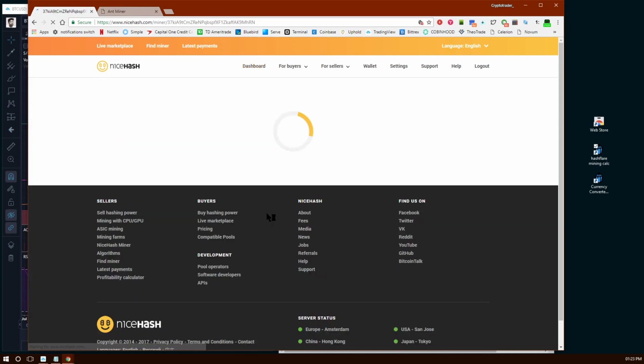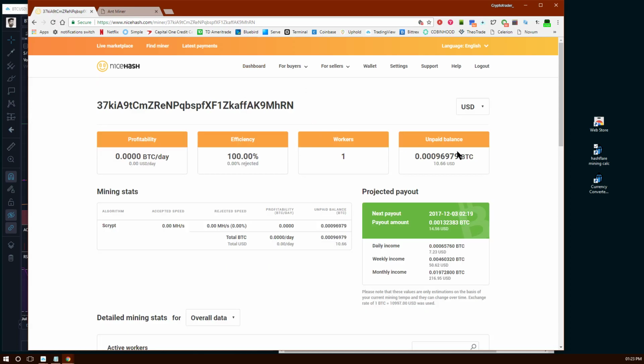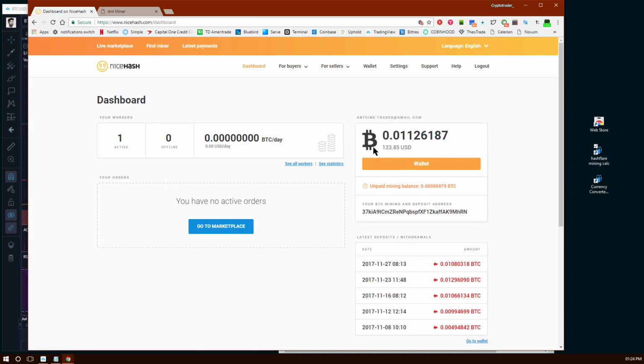Statistics. Let's see what this says while we're waiting. Let me go to the dashboard again. The last time I withdrew, I tend to withdraw when it gets to 0.011 something Bitcoin. And you see every time I withdraw, it's about every three days. So that's what I'm making every three days, like 123. That's pretty good, right? For an L3 miner.